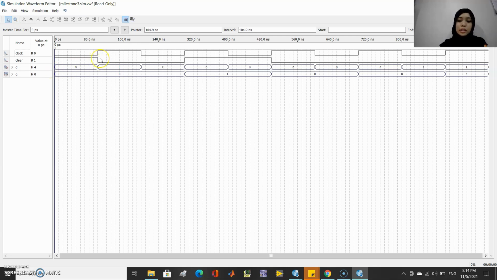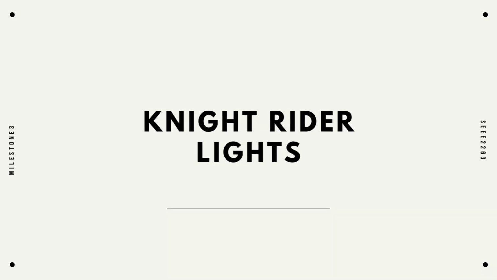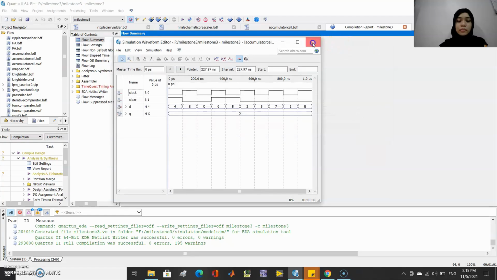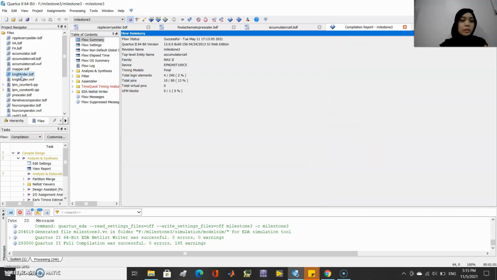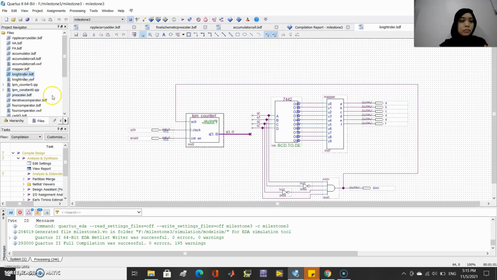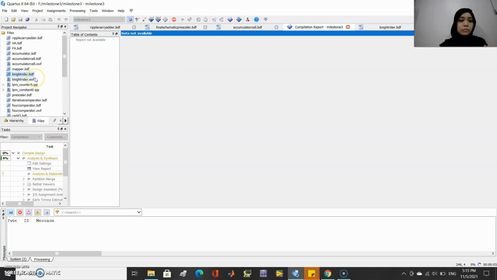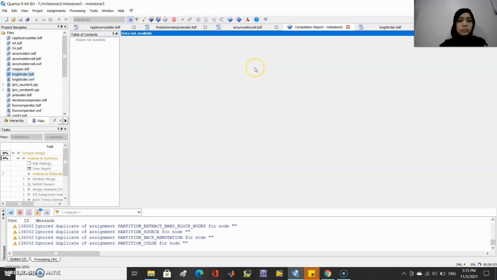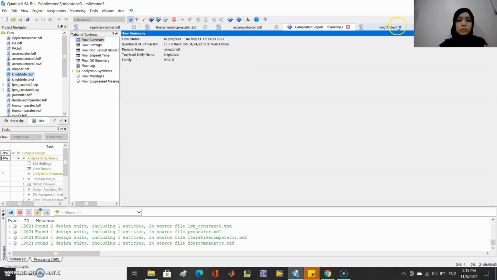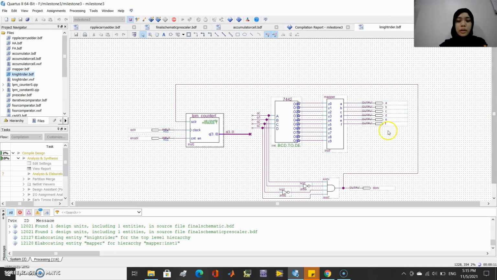So this is the output waveform for the accumulator. Every rising edge of the clock, the clear will clear the data. And if the input is active, it will store the data. For the night rider, this is the night rider.